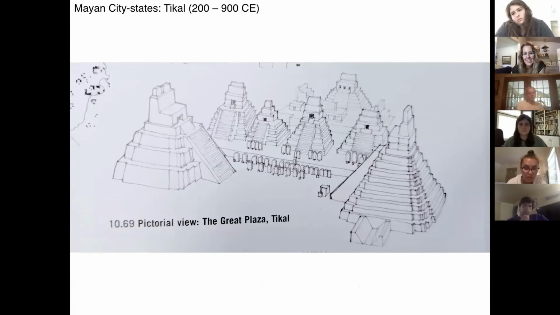This is actually an axonometric view, which means a little bit between a section and a plan. You're seeing something kind of on a tilt. You're not going to need to know anything about axonometric images, but that's what this is. And here we're seeing a series of different pyramidal structures.